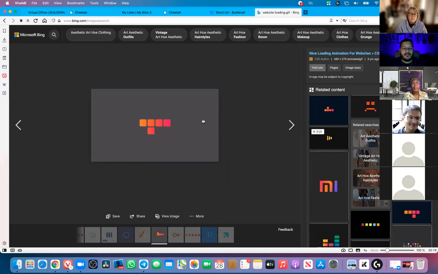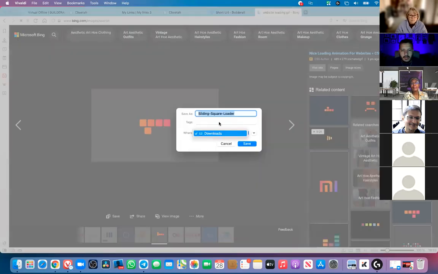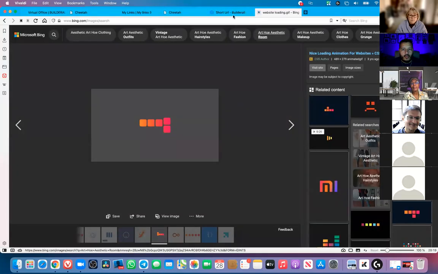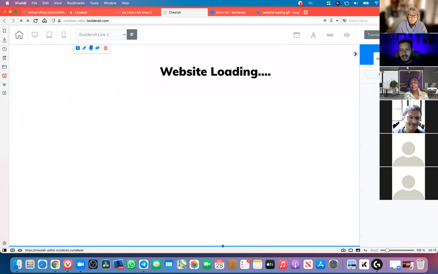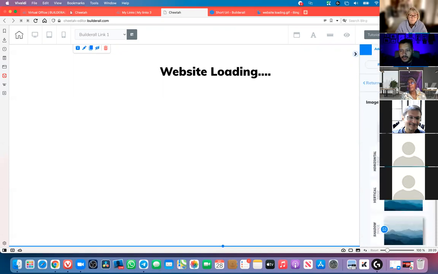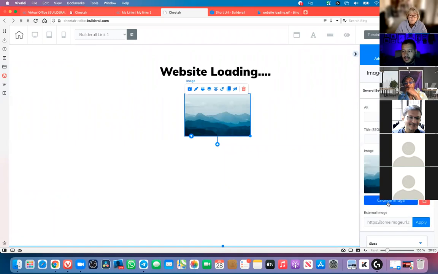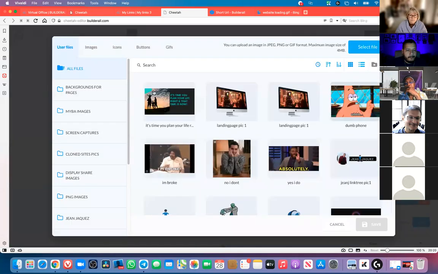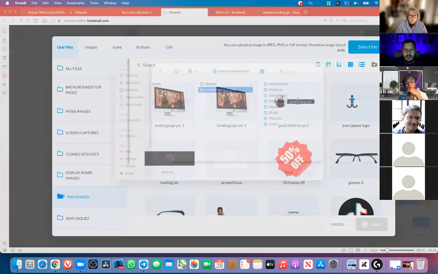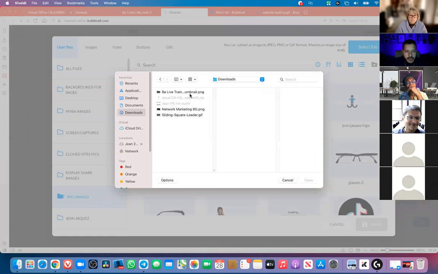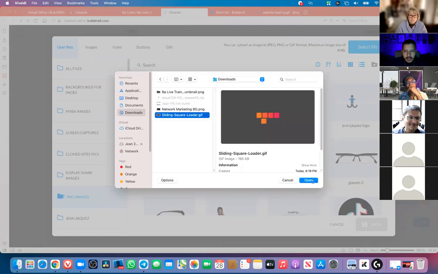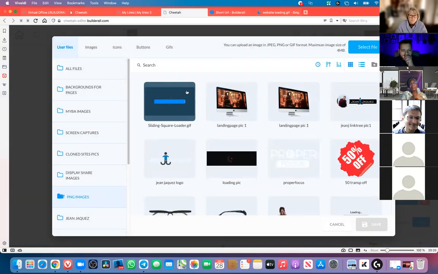So I'm going to save this image. And let's just put it, yeah, sliding square loader. And let's add an image over here. I'm gonna add an image. Right click on this, go to general settings, change image. And then let's upload that image that we just got. Downloads. Right here. Go and let's save.